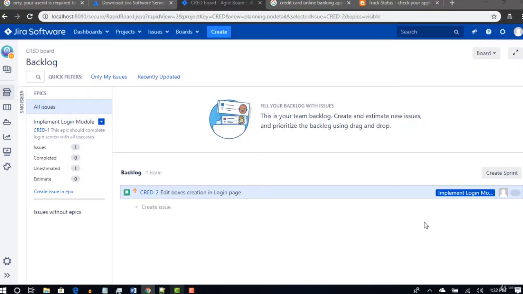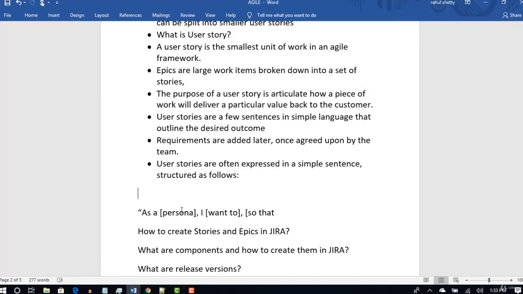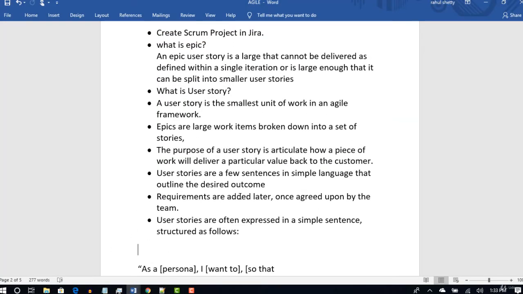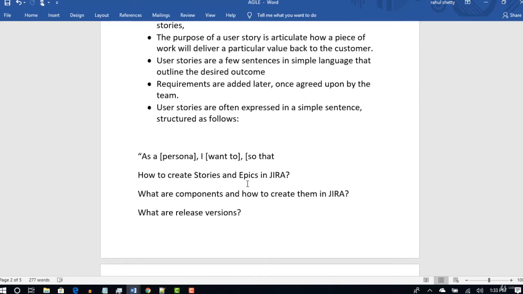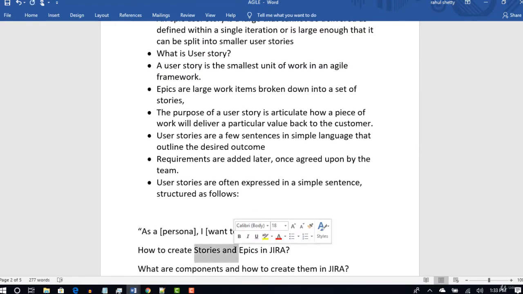Right. So what are components? This is a specific Jira term. We provide components to assign some team to it. For example, there are 5 different teams working on this Jira, and you want to assign a few specific stories to one particular team.